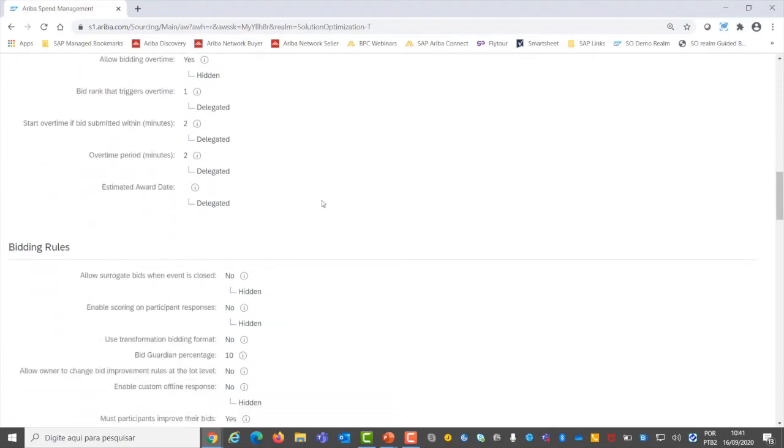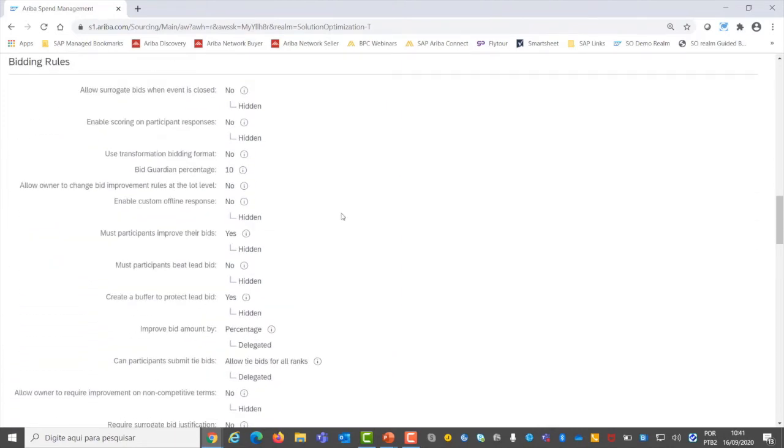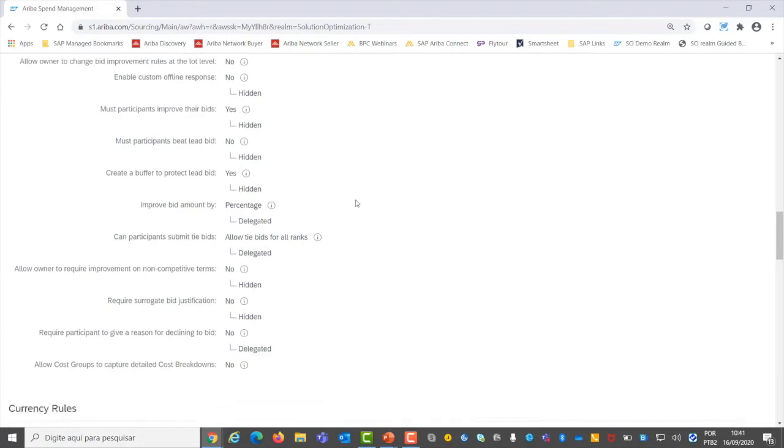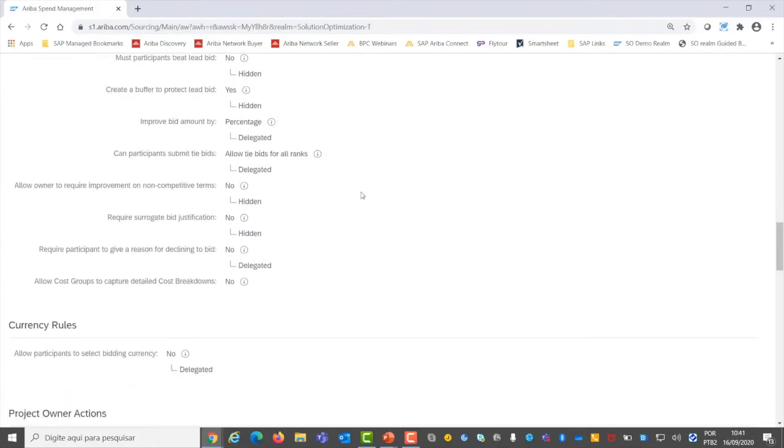Also, in the bidding rules section, you define if participants must beat the lead bid or not. Participants must improve their bids. This is very important as well. And you also define if participants can submit tie bids.